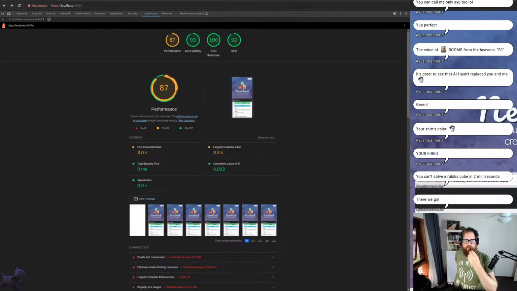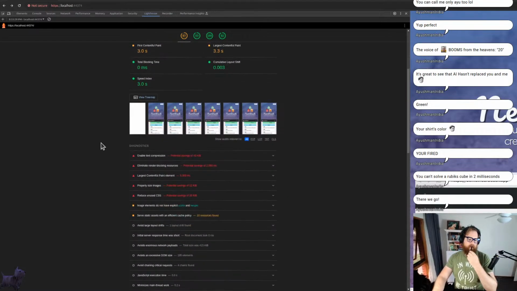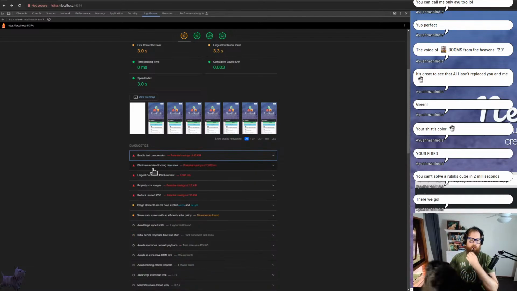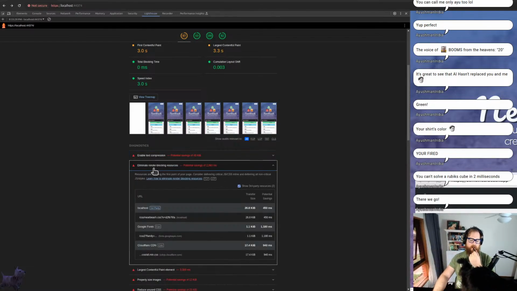So we've got 87. So time to first content paint. So that wants to compress, which I'm happy to do. Eliminate block rendering.